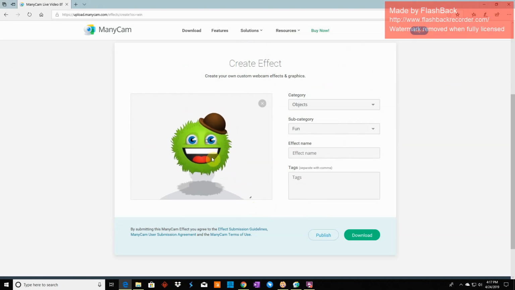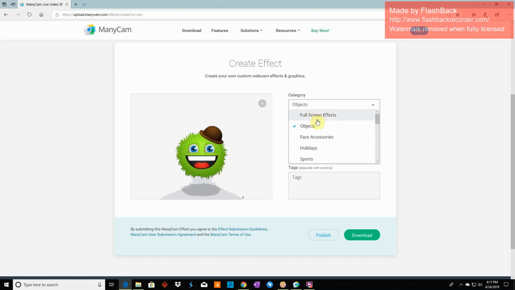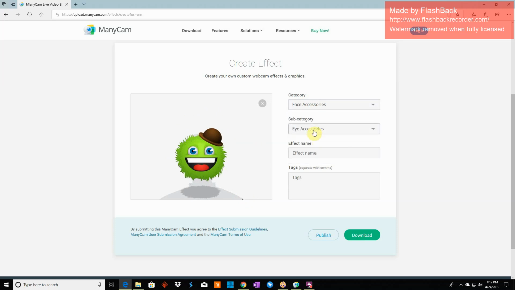I can size it small and big, and we're going to make sure it's going to fit over the face area. So that's going to go too big. There we go. That works. And then over here, instead of making it an object, I'm going to make it a face accessory. And then I'm going to call it monster face. Whatever you name it here is what it's going to pull up in ManyCam all the time.